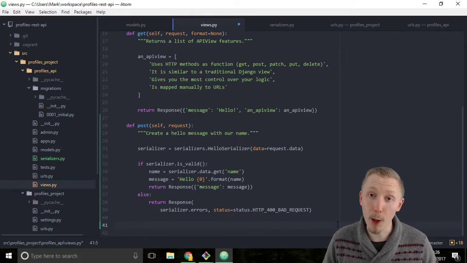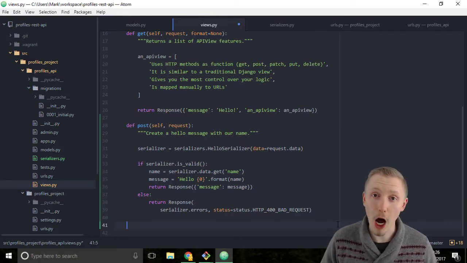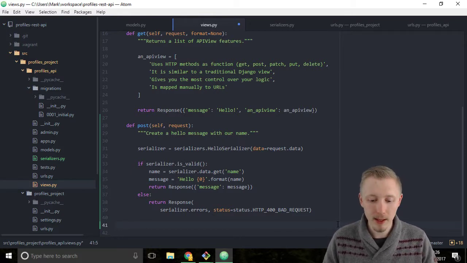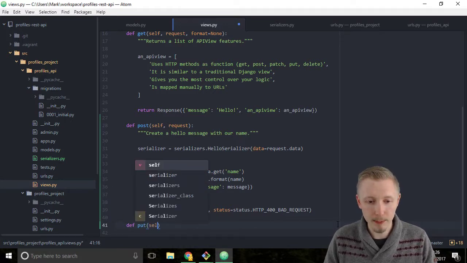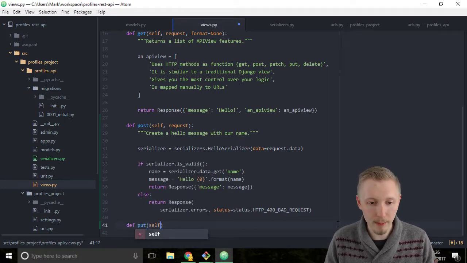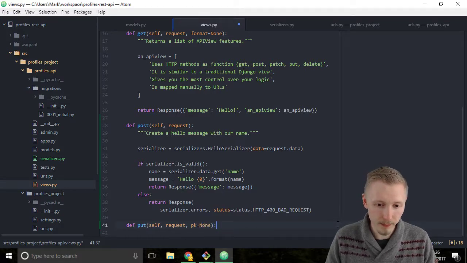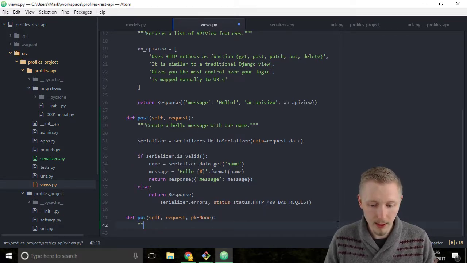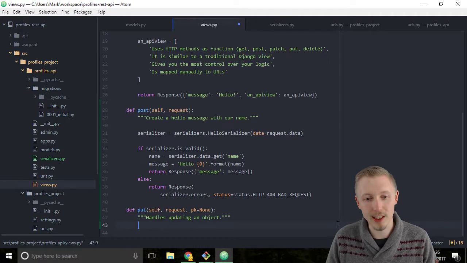Let's start with put. Put is used to update an object. Type def put, and let's give it the parameters self, request, and pk equals none. Let's give it the doc string "handles updating an object", because that's what HTTP put does.